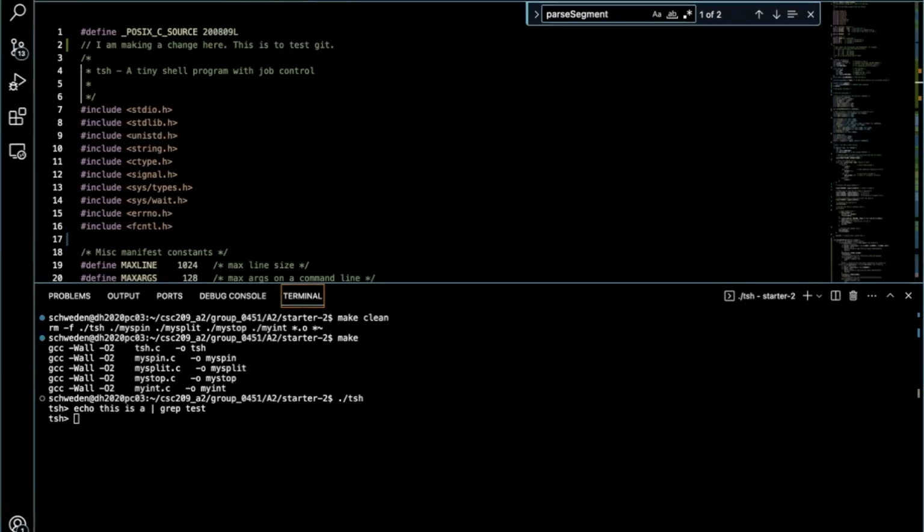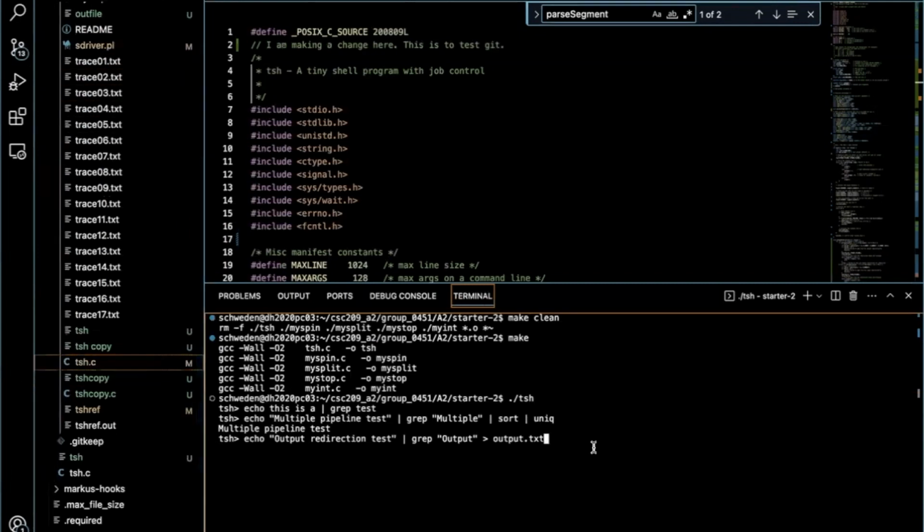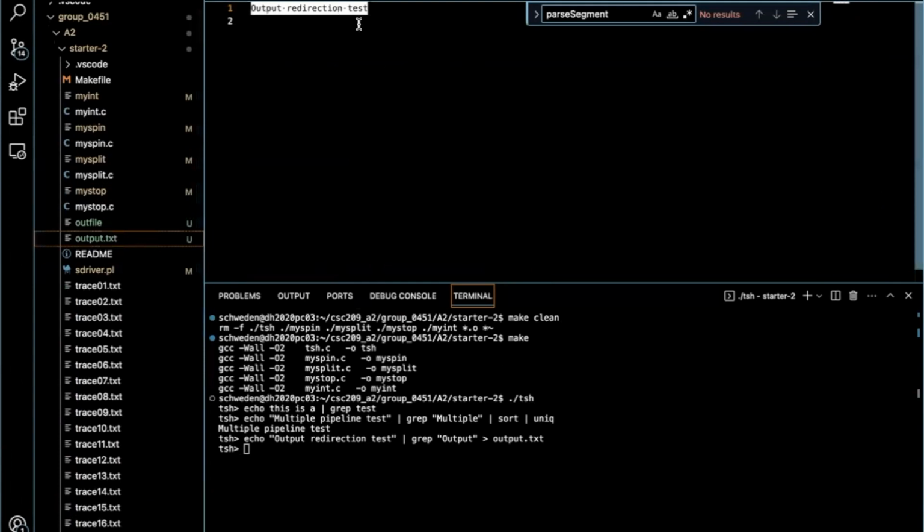Next up, we test multiple pipelines here. And here we get the output that we want. This is an important case to test because you're not only going to see one pipeline, you might see many. The next one we did is a pipeline handling output redirection. So here we have some output redirection where we are outputting it to some file. And so now after running, we now have the output.txt, and this is what was expected.